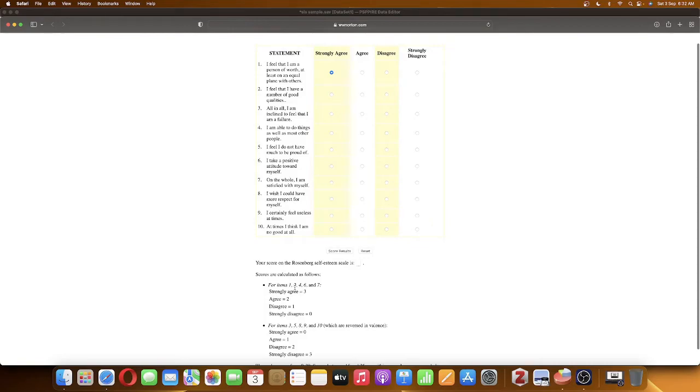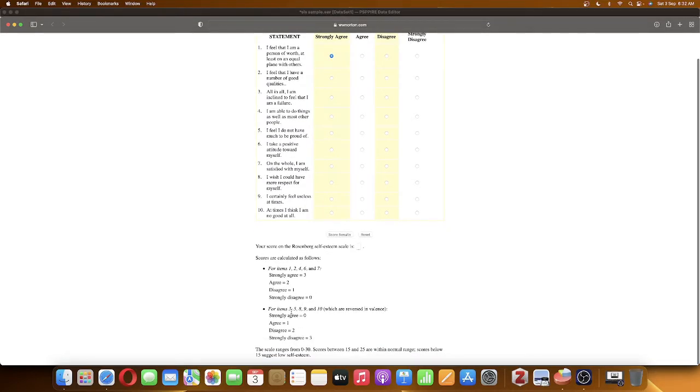For items number 1, 2, 4, 6 and 7, strongly agree is 3, agree is 2, disagree is 1 and strongly disagree is 0. For these items we do not have to do anything. If you entered it as it is, just leave it as it is. But certain items, that is items number 3, 5, 8, 9 and 10, are reverse scored.